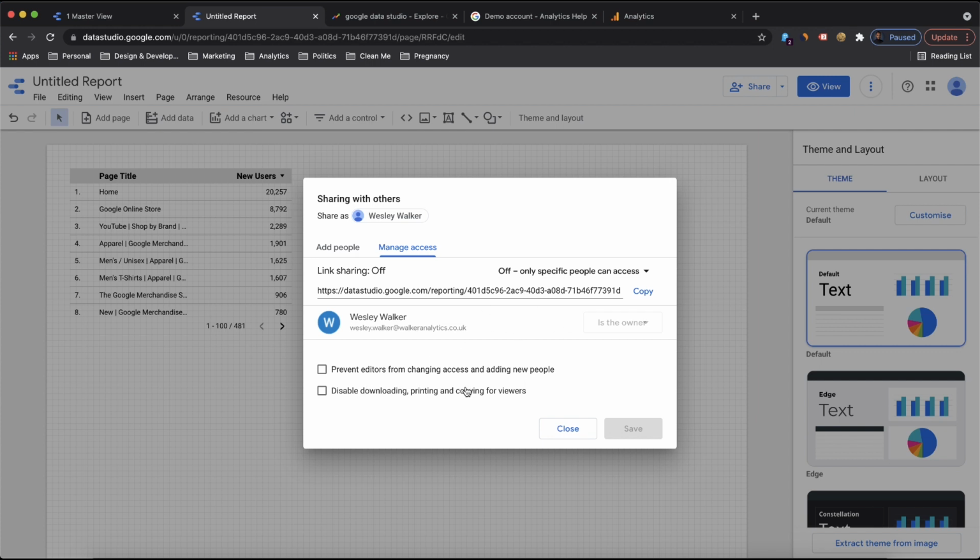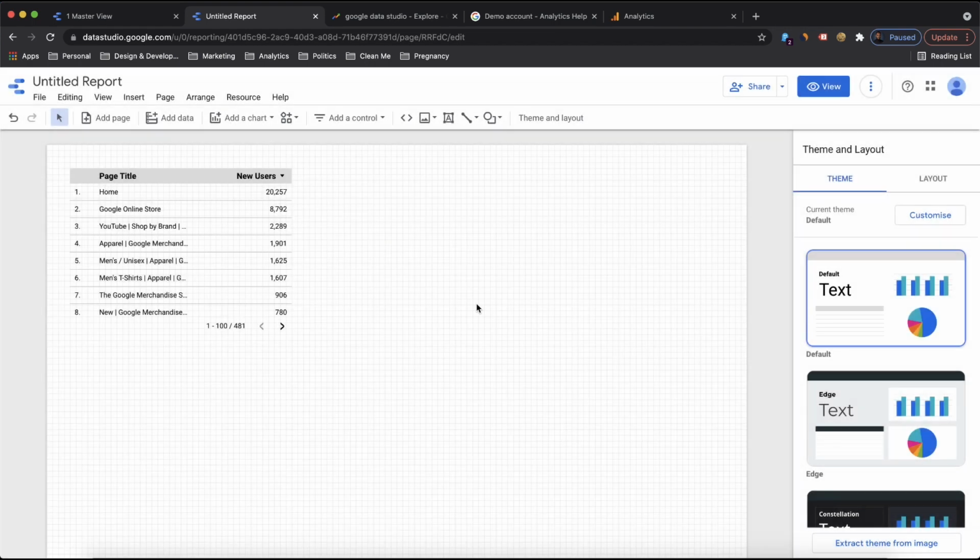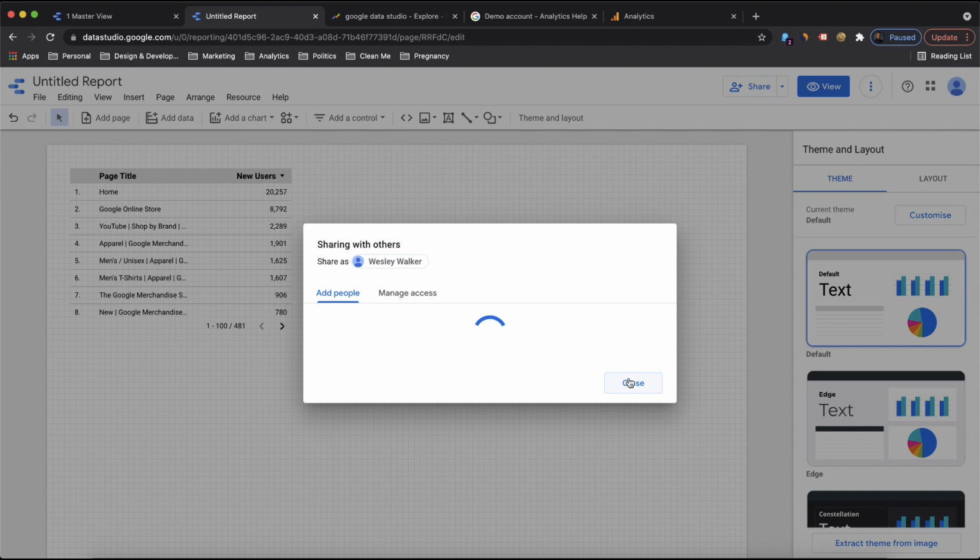And then you can disable the downloading of the dashboard or prevent editors from changing access and being able to add new people. So anyone you add as editor, you can restrict their access as well. And there's also a shortcut to share in the dashboard, which is right here. It gives you the exact same view there.